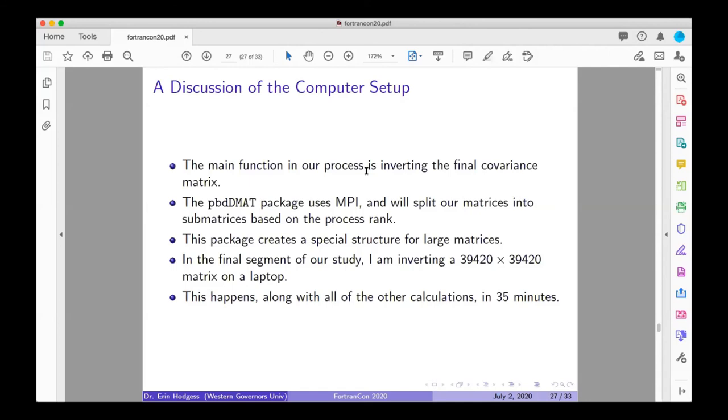And there is actually a special structure for these large matrices. So in this last segment, when we had the 9 years, we're inverting a 39,000 by 39,000 matrix on a laptop. And combined with all the other calculations, as mentioned, that only takes 35 minutes, which really isn't too bad.